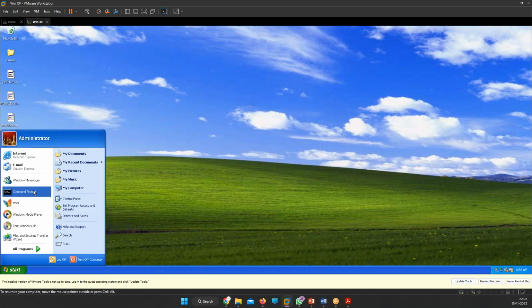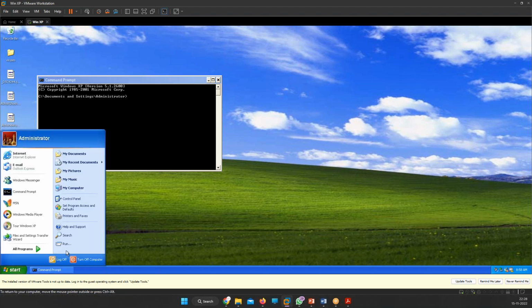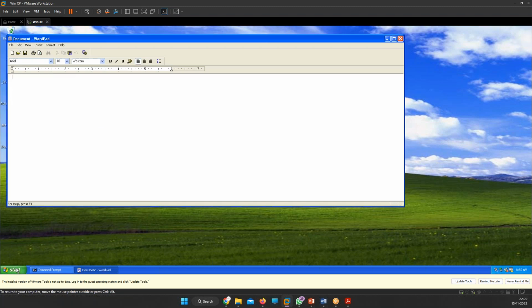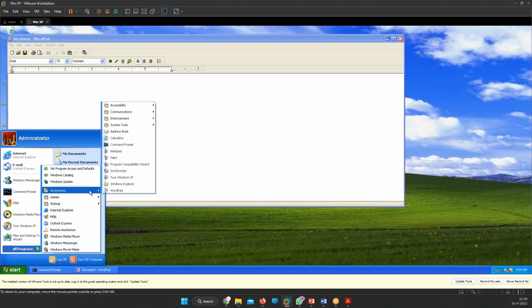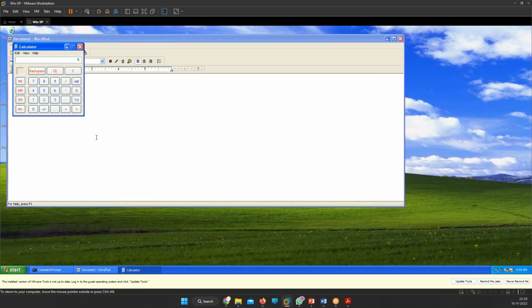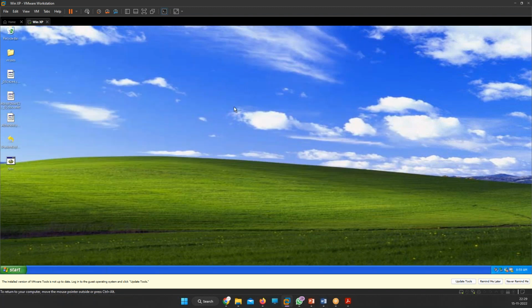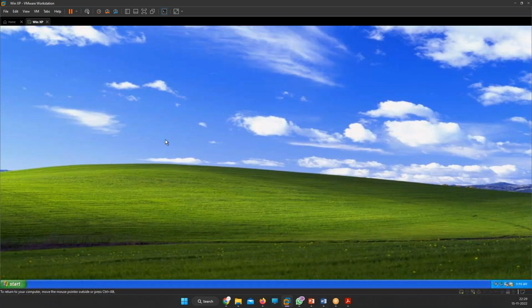Now, if I open any particular exe, I can use it. Let's suppose if I want to open WordPad, it opens. If I want to open the calculator as well, it is working perfectly fine as of now. Let's go ahead and try to run this. Okay, now I run this file.